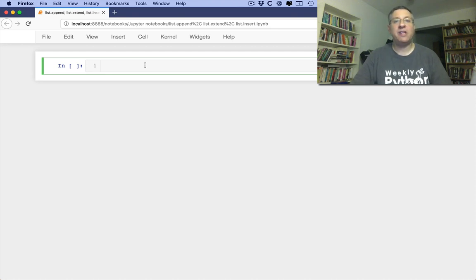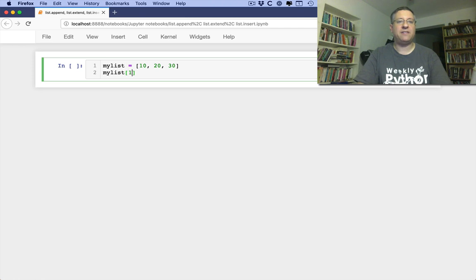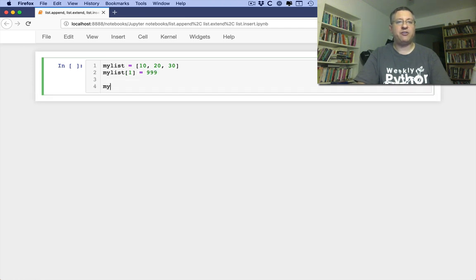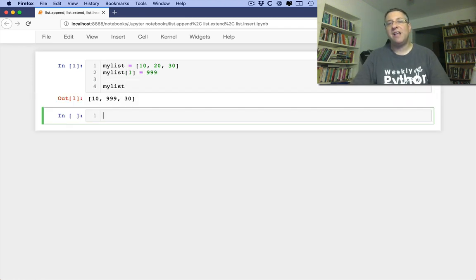Today, we're going to be looking at how we can add elements to a list. Lists, of course, are mutable data types. So I can say my_list equals 10, 20, 30, and I can say my_list[1] equals 999, and sure enough, I have changed my list. I've changed the item at index 1 in my list to be 999. Of course, I can change it to be whatever I want, any Python object.